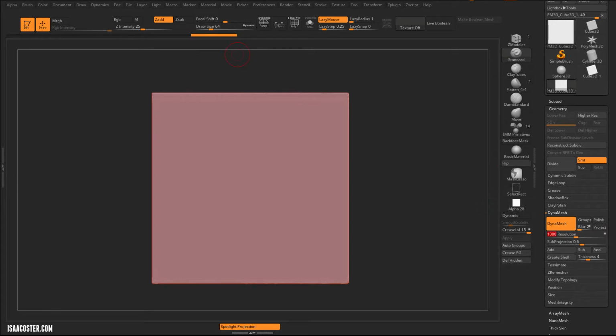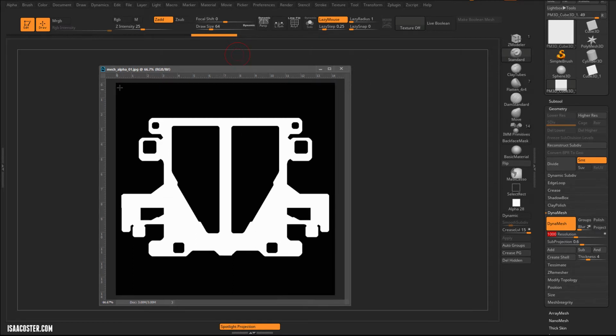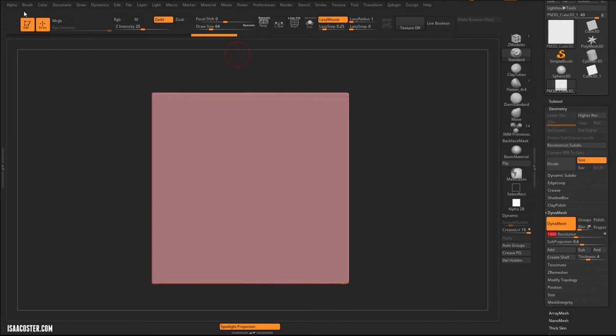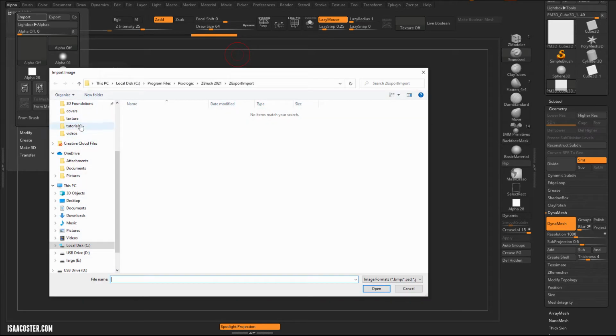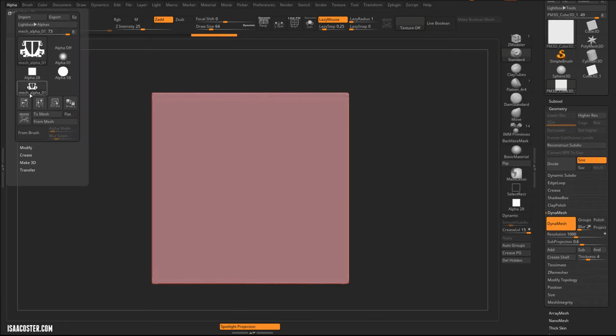So now I'll show you this alpha that I made. So just a very simple black and white texture in Photoshop. It's a square. It doesn't really matter what size the square is. This is probably 1024 by 1024, but it doesn't have to be power of two. ZBrush doesn't care. So we're going to go to alpha and we'll go to import. And we'll go over to textures.